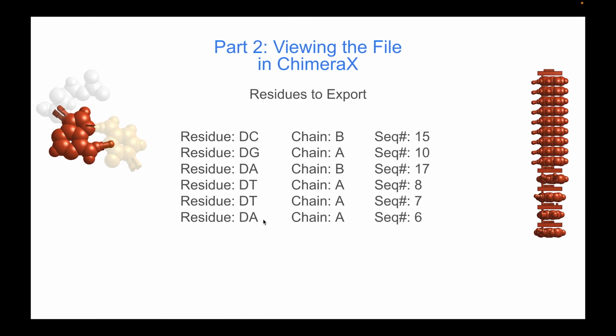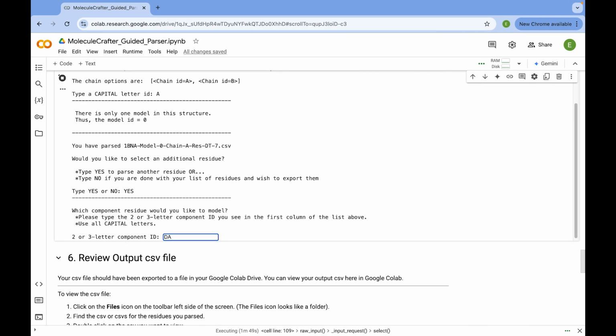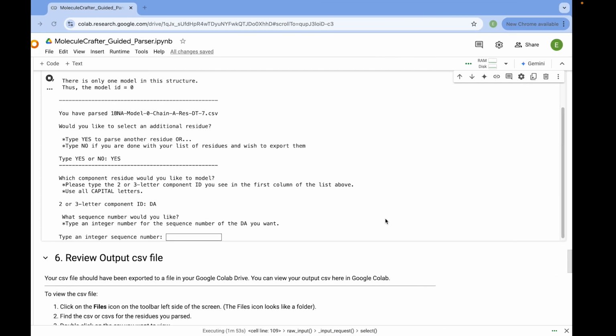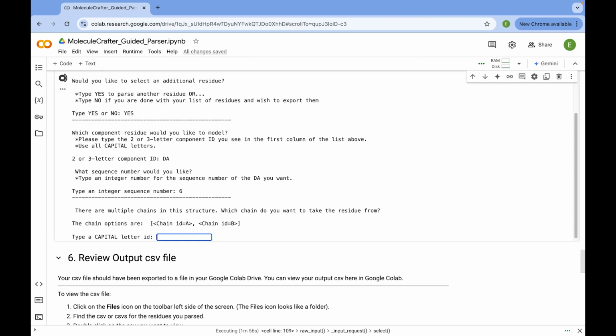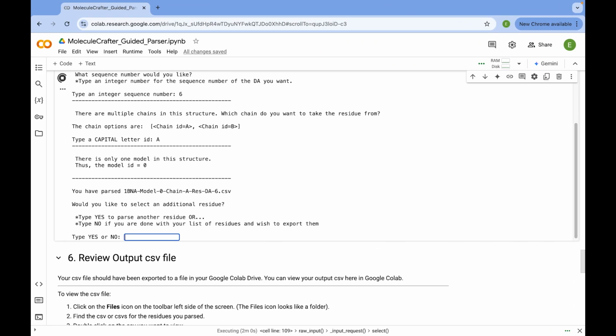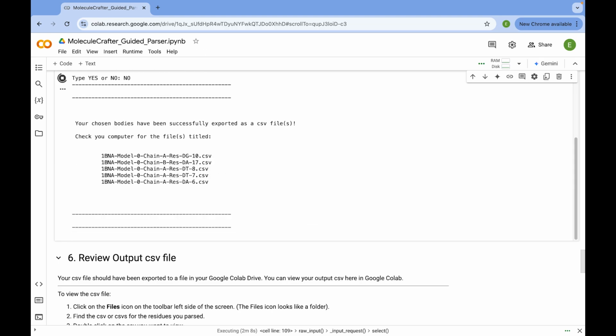Okay, and that was DA of sequence 6 on chain A. Okay, and now I've got all the ones that I need. So I don't want to type yes, I want to type no, because I'm done with my list and I want to export them. Okay, my chosen bodies have been successfully exported as CSV files.